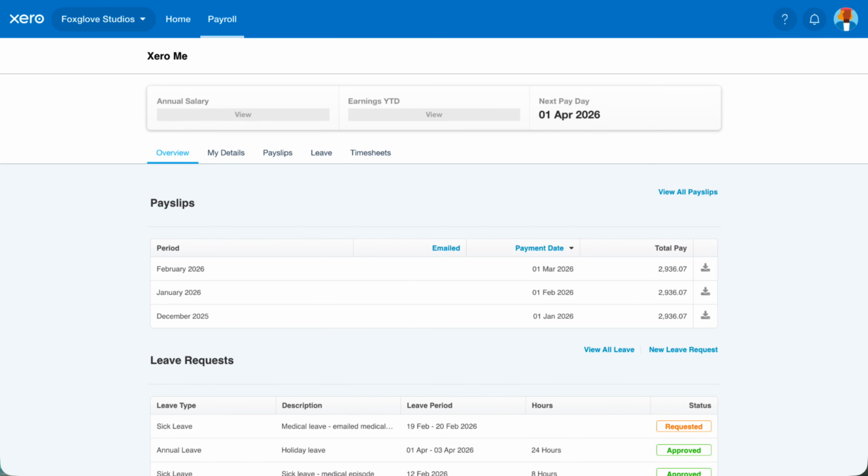Xero Me allows you to view and manage your pay, submit timesheets, and request leave all from your desktop. Once signed in, Xero Me opens on the Overview tab. This is your personal dashboard where you can quickly see a snapshot of your latest payslip, check upcoming leave, and review your timesheets. Your latest pay information is at the top. Click View to jump into more detail.